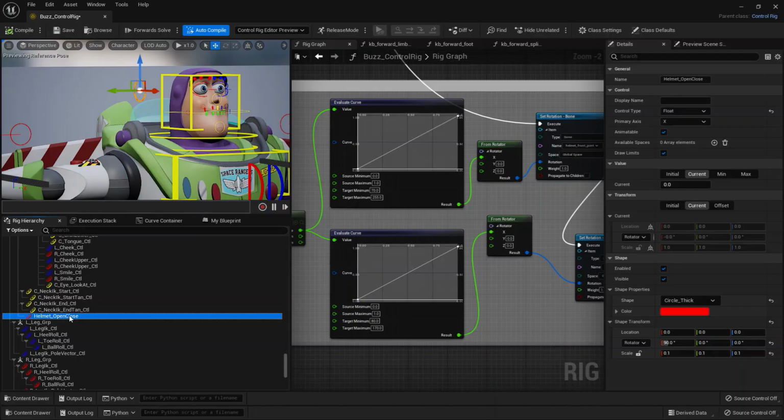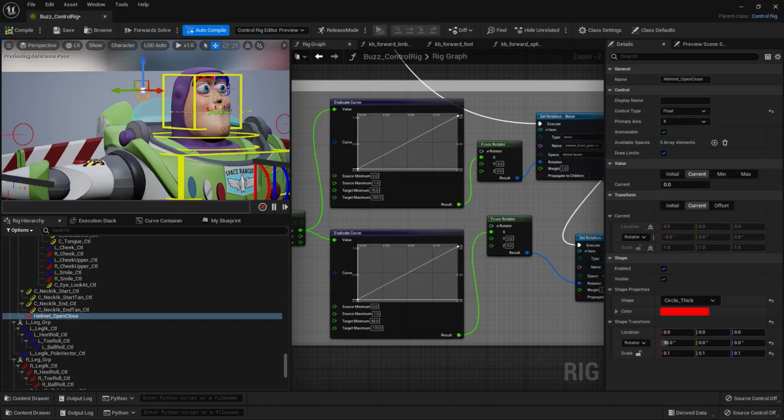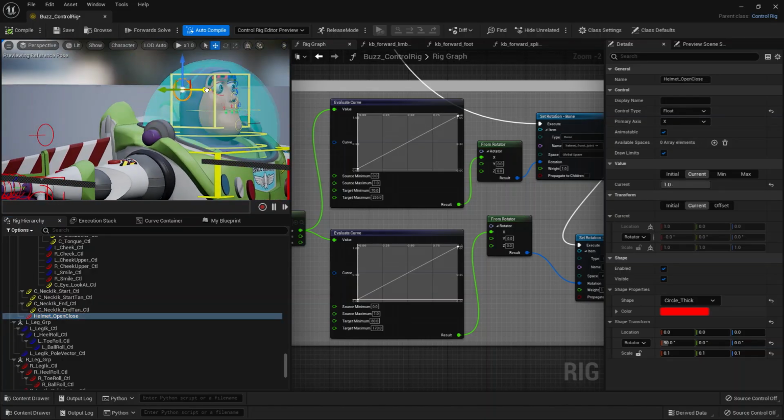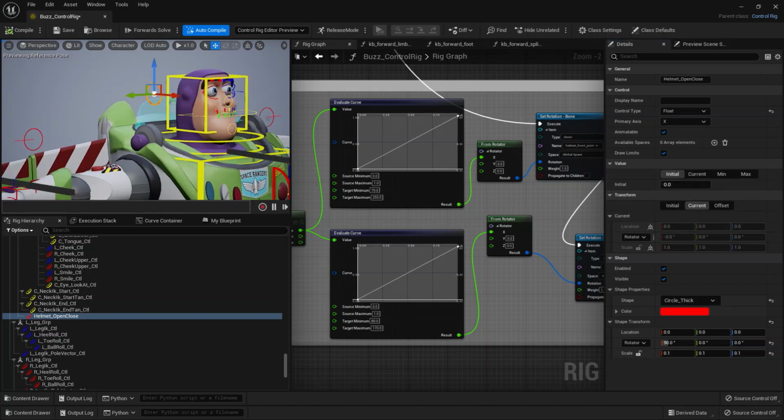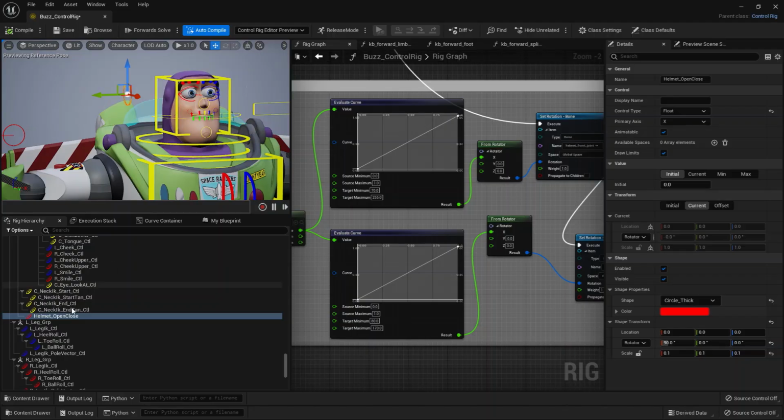So basically if I go here, this control is the type float. I'm changing it to be next value. So here in red indicates the axis. So I want it to move this direction. I want it to be animatable. I want to draw limits. So basically my minimum is 0 and my maximum is 1. And that's it really. You can change the style, the colors and everything. I just kept it like that.